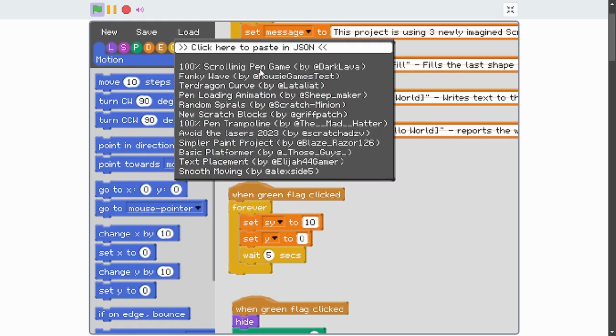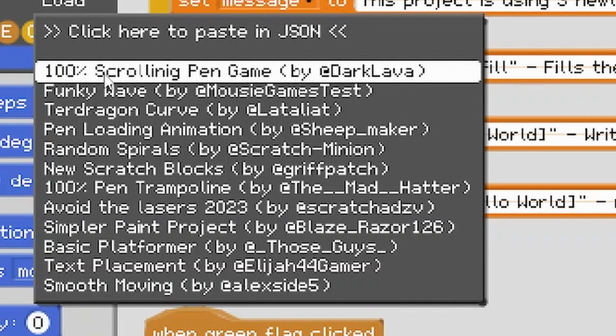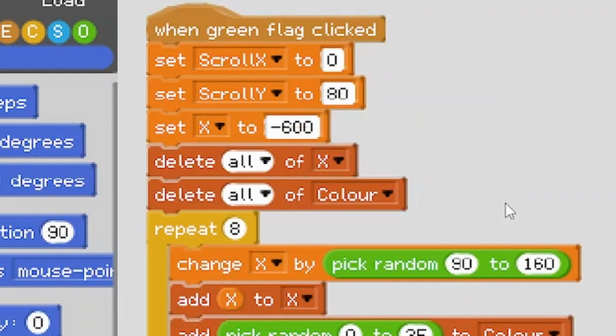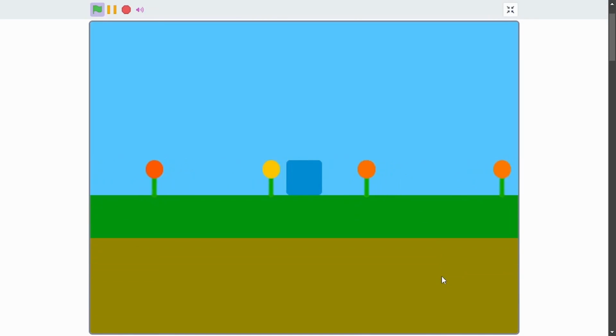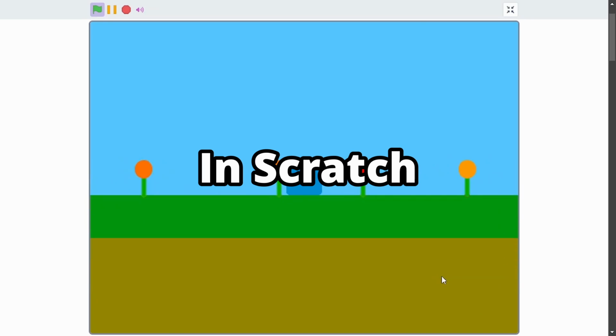By clicking load, we have a few projects here. So this is a 100% scrolling pen game. If we click that and run it, as you can see, we have an actual game in this emulator. It is crazy to think that this was made in Scratch inside of Scratch. Wow. Then we have a basic platformer, which is indeed a basic platformer, but as it is created in this Scratch emulator, this is some nice work.